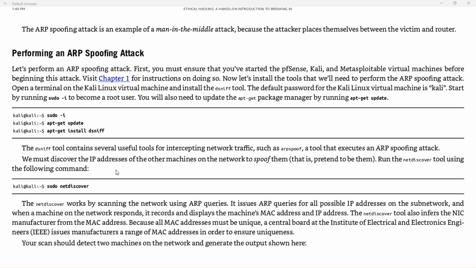Put another line, put tools: dsniff, and then put definition, and write that down. It's used to intercept network traffic, such as ARP spoof. Okay? Put another line, and that way, just in case you want to reference it, and you're like, what is that tool again?